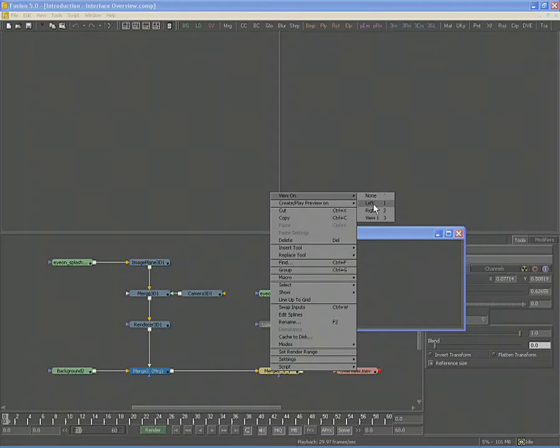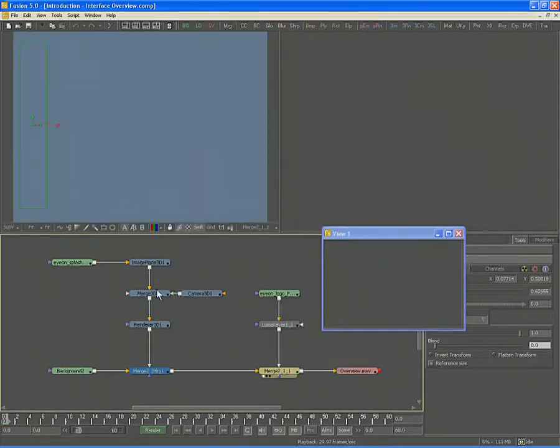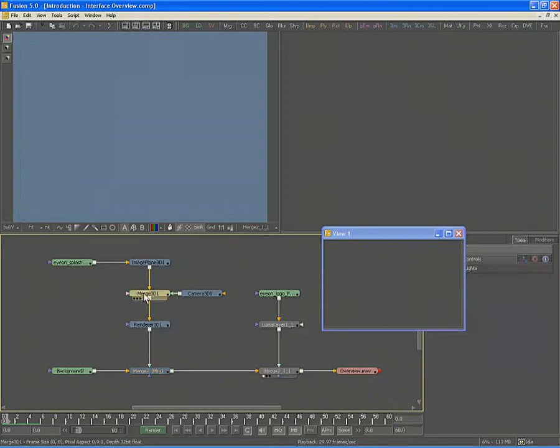Note the number listed beside each entry in the menu. These are keyboard shortcuts that can be used to toggle the display of the tool in the associated view. For example, select the Merge 3D 1 tool and then press the 2 key on the keyboard to display it in the right display view. The fastest way to display a tool in one of the views, however, is to click on the tool and drag it directly into the view.